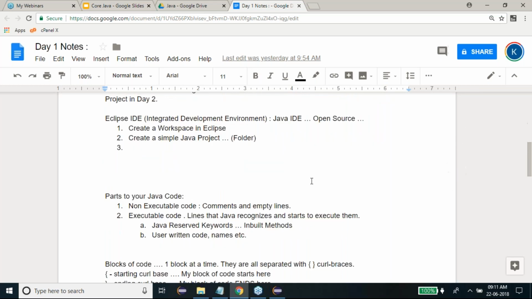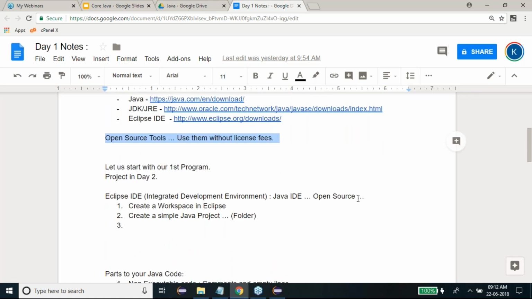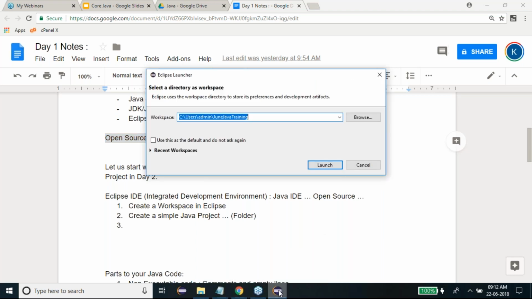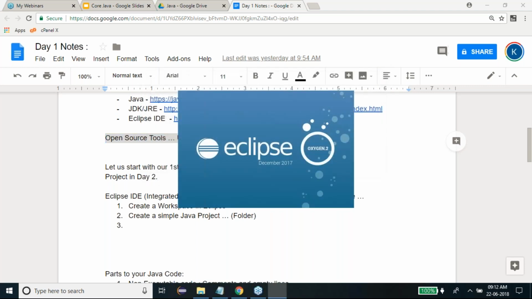And what we did primarily is in our first program, we went about launching Eclipse and starting to play with it. So I just started Eclipse and it asks me if I want to change the workspace. It shows me all the workspaces that I have. I'm going to stick with June Java training. I'm going to check this so it does not ask the same again. It will go straight away to June Java training, under which we'll continue to add all our Java scripts.